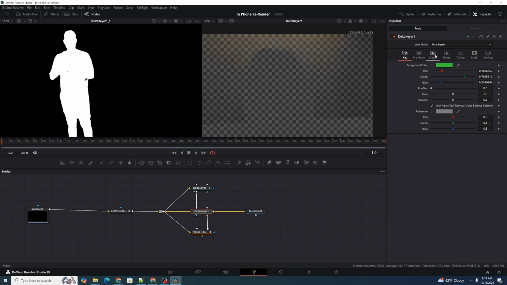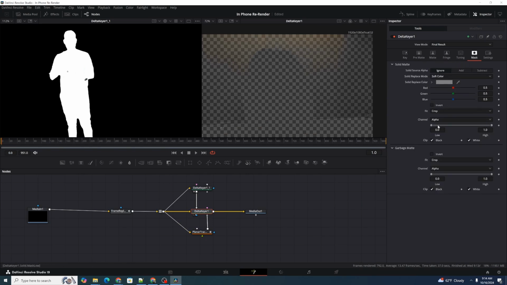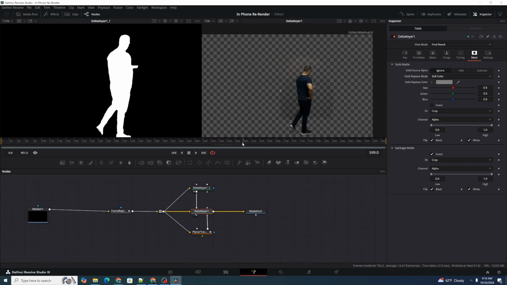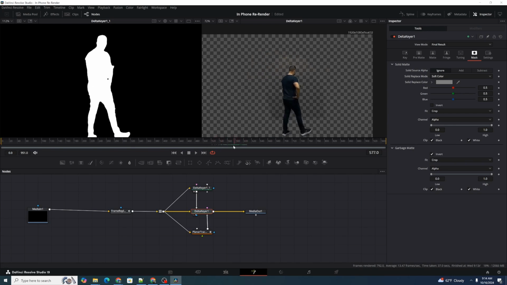We're actually going to go over to our mask, and we're going to come down to garbage matte and click invert. There we go. Now he's back. Okay, so now we have a garbage matted shot where he's walking through the scene. But we need to tune this a little bit.